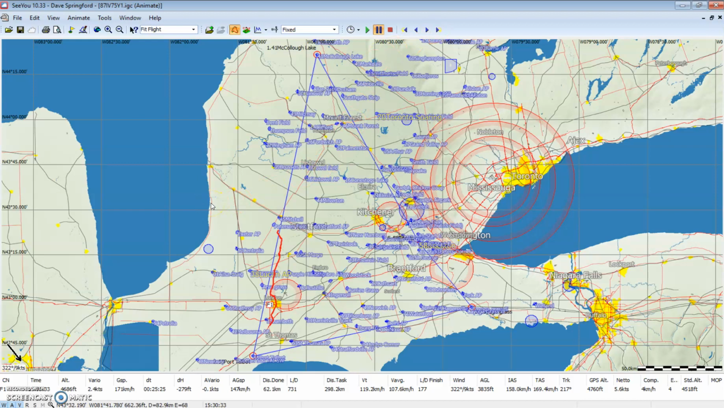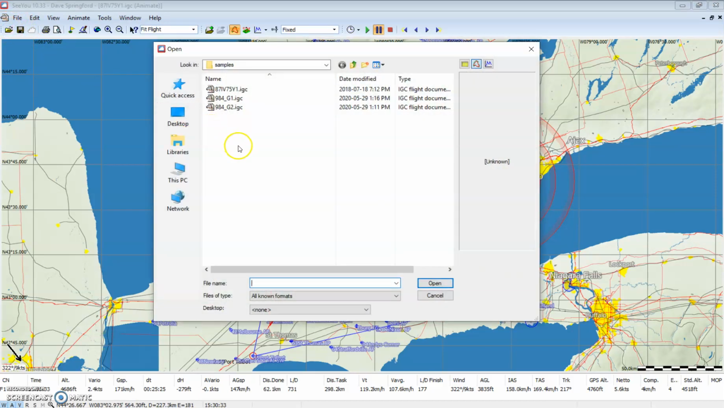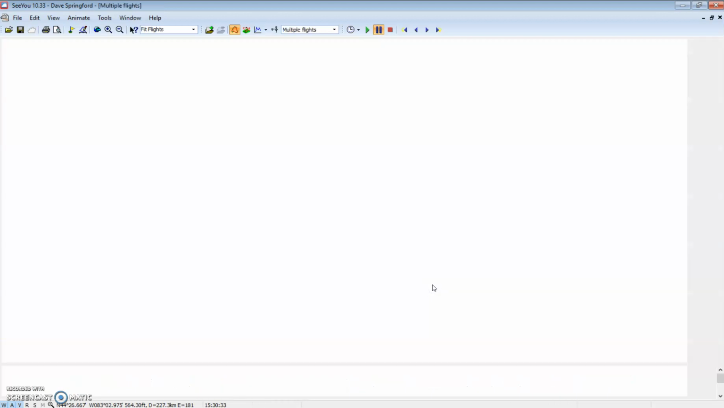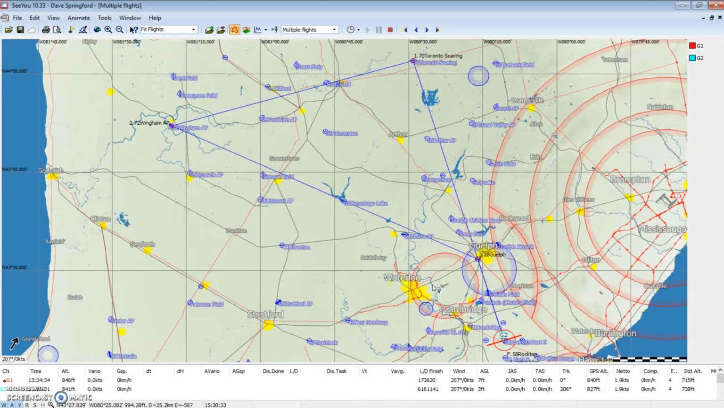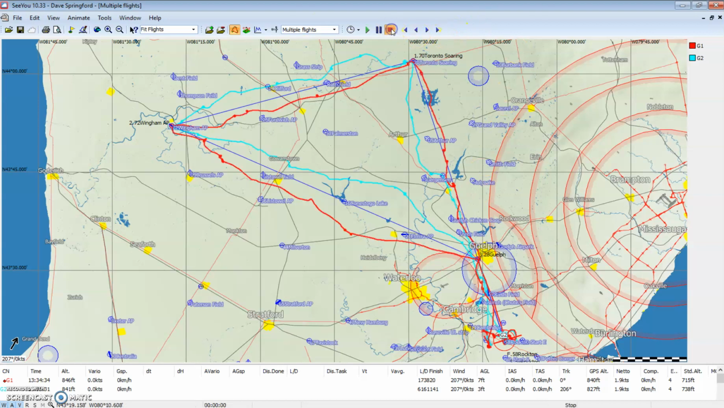So the next thing that I want to show you is the multiple flight option. So what I'm going to do here is go to Open, and I want to select two flights from the same day. So I have Glider 1 and Glider 2, both from the same day. And in here, if I use the standard Windows Shift Select, I can select both flights at the same time, and I can open them. And that will open a completely new window and load both the flights. If I press the stop icon up here for the animation, we can see that both flights are loaded.